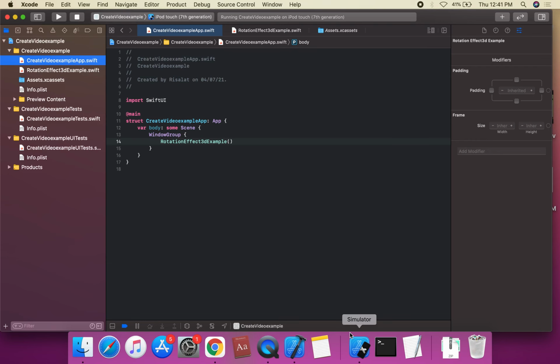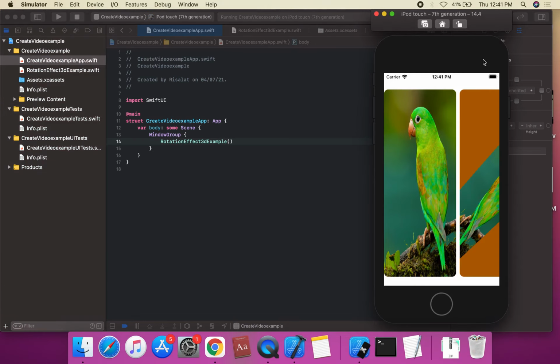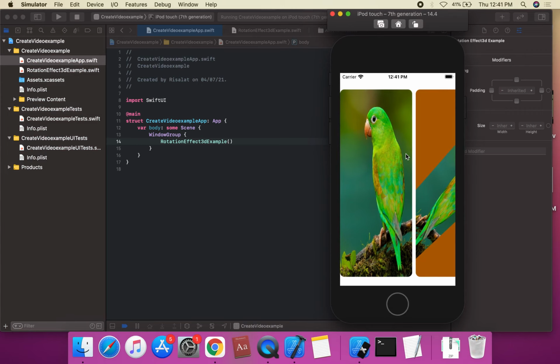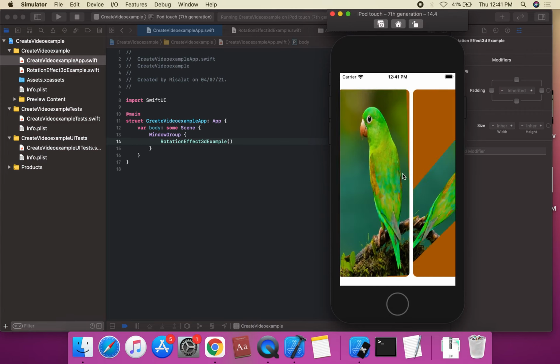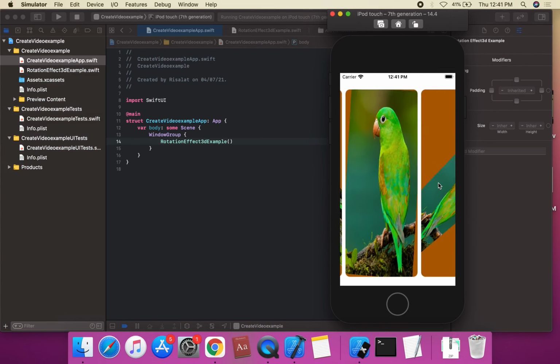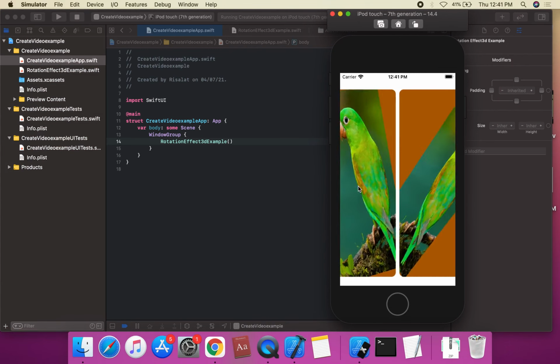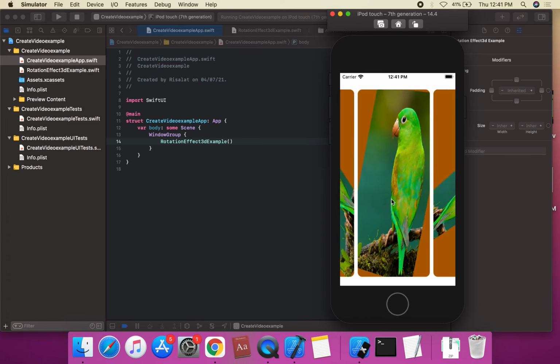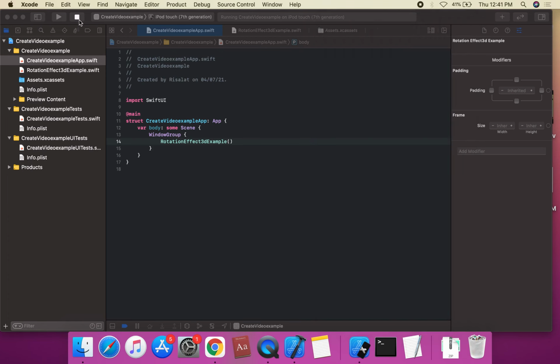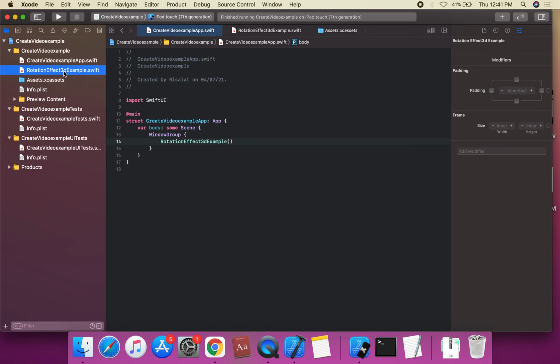Suppose we run this application. Okay, running this application. This is the parrot image. We can design a superb UI by using the 3D geometry effect. So we can use the 3D geometry effect. We can use another example.